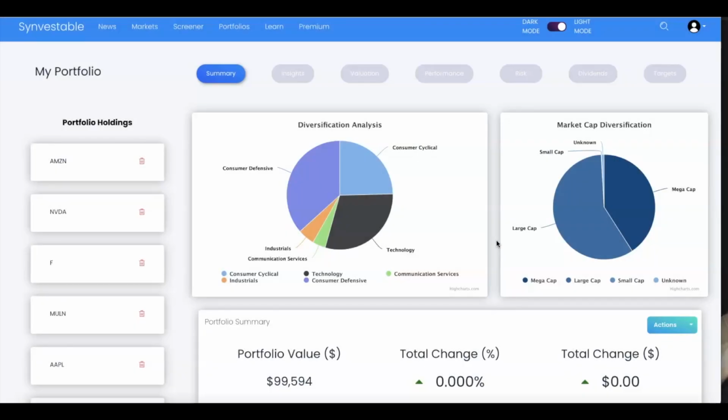If you're a Synvestable Premium member, you get access to a variety of special tools within the portfolio section to help you construct the perfect portfolio strategy. One of these features is being able to automatically reset a portfolio's value to your total investable capital.